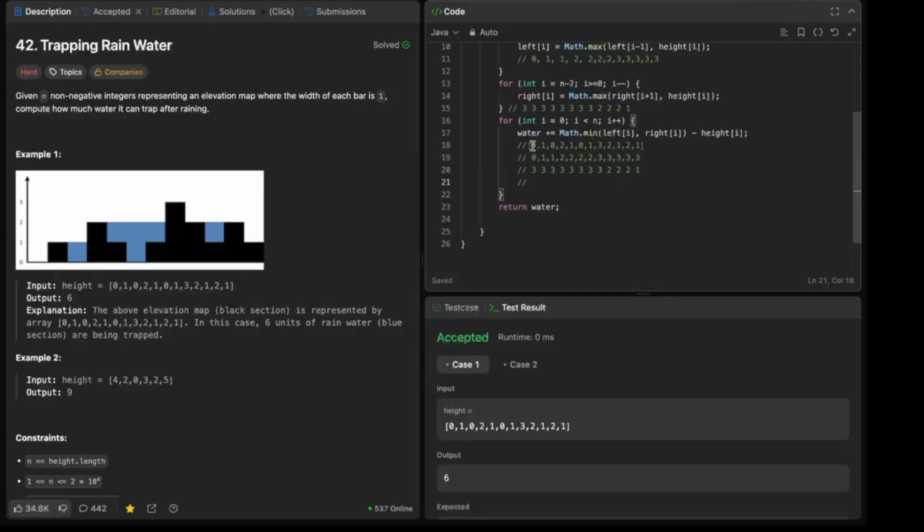Now what do you do when you are calculating? This is your left array, this is your right array, and this is your height array. Then you take the minimum of the left and right and subtract the height. What is the minimum? 0, and 0 minus 0 is 0. So what is stored at index 0 is 0. Now you take the minimum of both of them, 3 and 1, that is 1. 1 minus 1 is 0. So at index 1, 0 is stored.